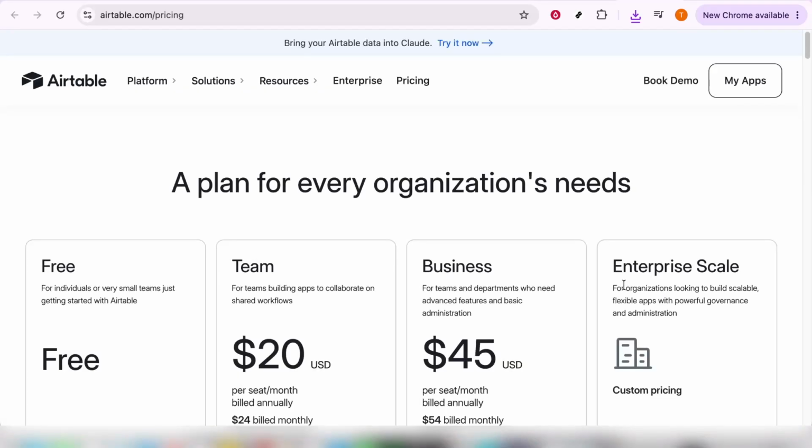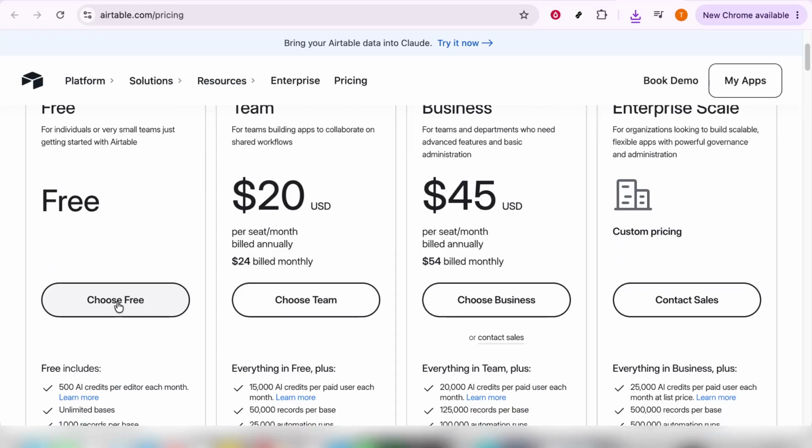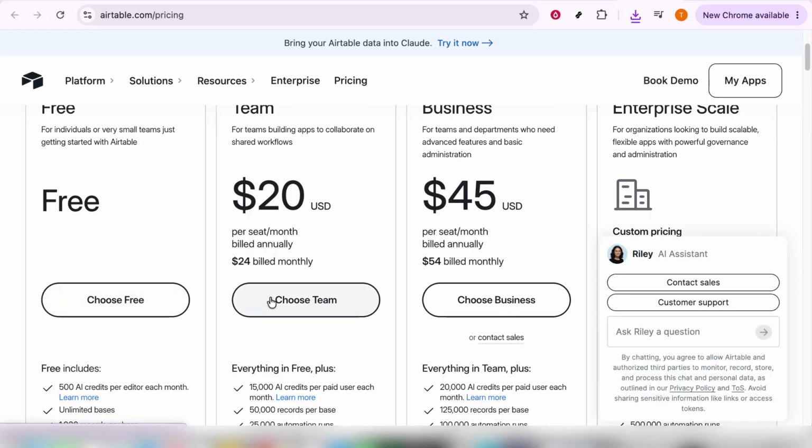Within this drop-down menu, look closely for the option that says Upgrade. It's dedicated to guiding users through the subscription enhancement process. Click on Upgrade to proceed. Upon clicking, you'll be directed to a page showcasing different subscription plans offered by Airtable. Here, you'll see various options, each with details about pricing and features.